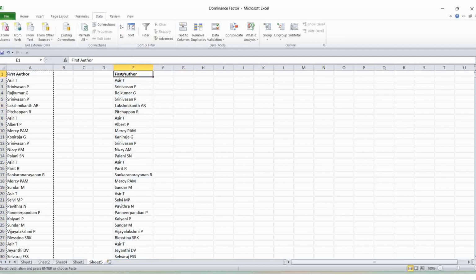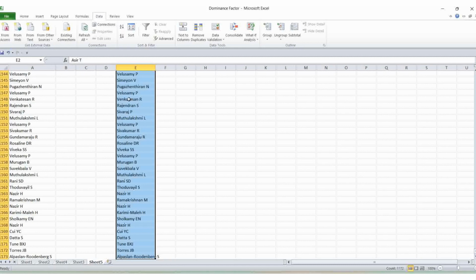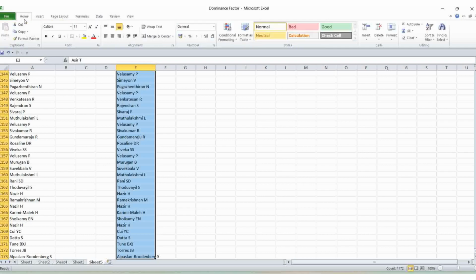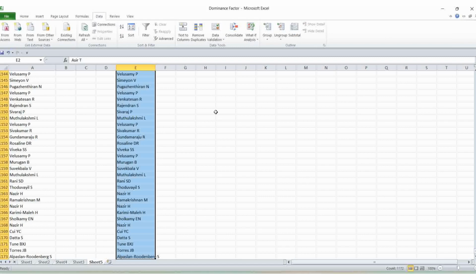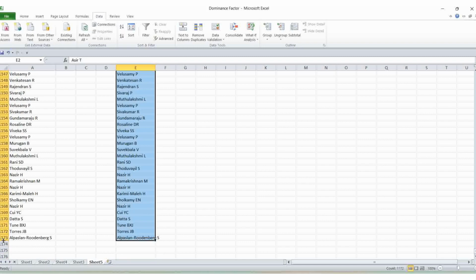Here first author. So here I am going to select it, escape, control down arrow. Here in the data, so home is like this only. From here in the data, totally 1173 columns. So totally 1172 authors. The first column is for the, we are giving in the heading. So here only, so here.